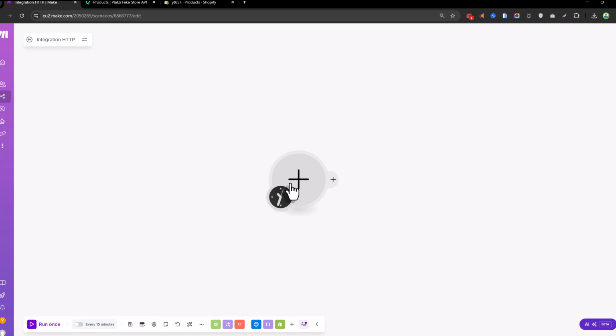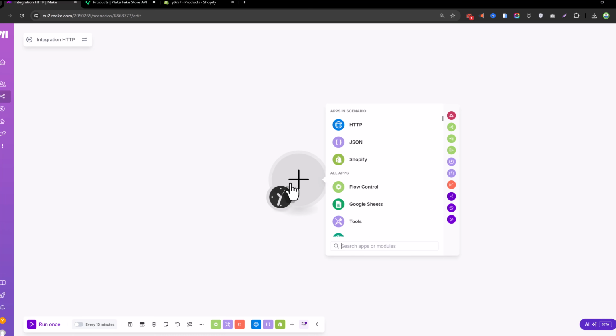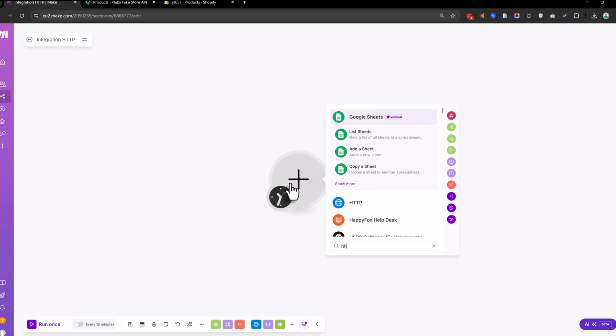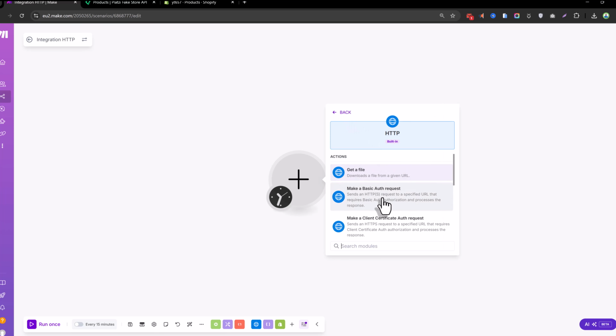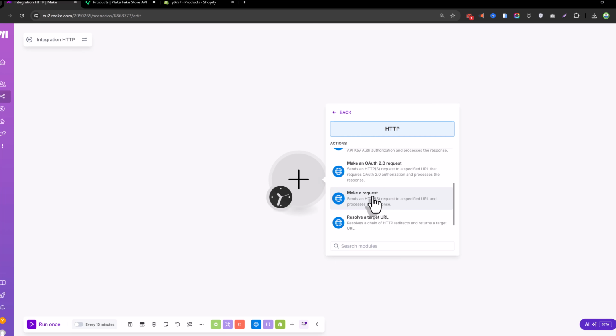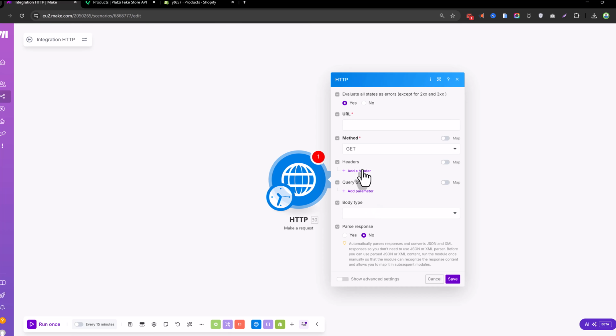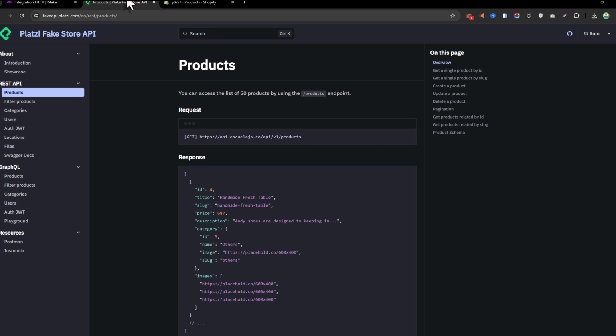Okay, we need to add something new. We need to add an HTTP module, and we need to make a request, and we need a URL. We need to go to the products fake API store, and copy this URL.